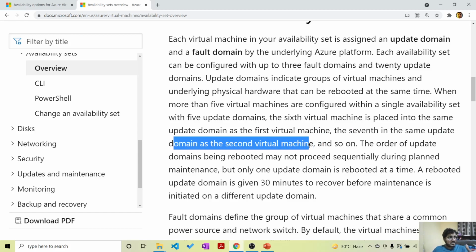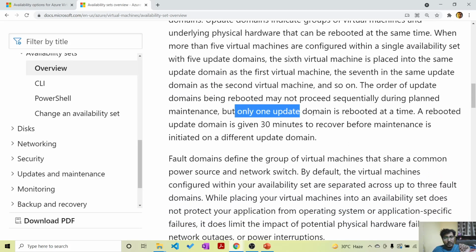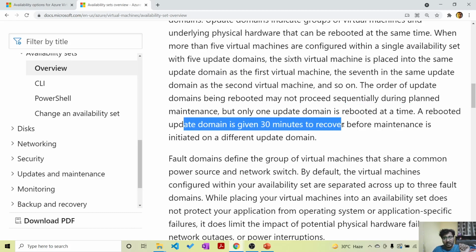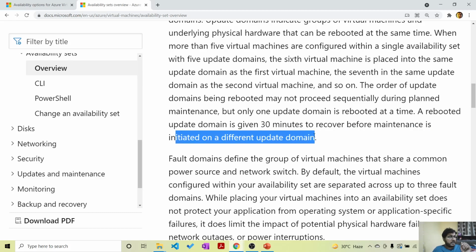So 1st and 6th are in the same update domain, so they will be updated together. But when they are updated or rebooted, the other VMs which are in the update domains 2, 3, 4, 5, for example, will not be updated. So only one update domain is rebooted at a time. A rebooted update domain is given 30 minutes to recover before maintenance is initiated on a different update domain. So this is basically increasing the high availability of your application.